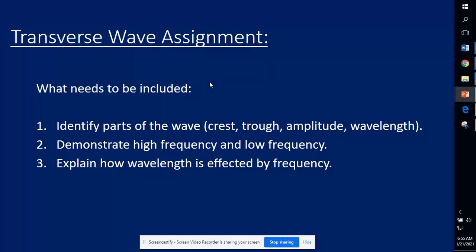Then I want you to show me and tell me, again, either written or verbally, high frequency and low frequency transverse wave. And then maybe you have your string, your yarn laid out, and I want you to tell me or show me how wavelength changes when you alter frequency. So the more frequent the wave, how does that affect wavelength and vice versa? And again, if you have questions, ask.